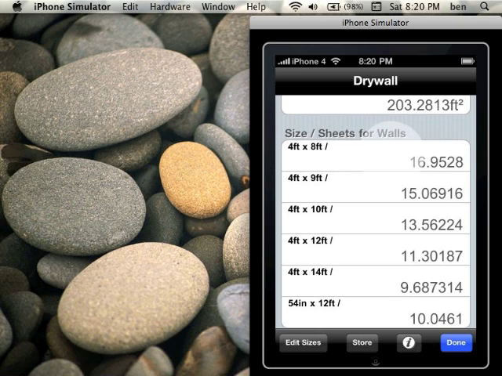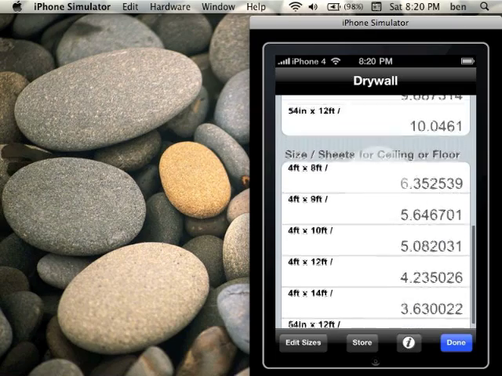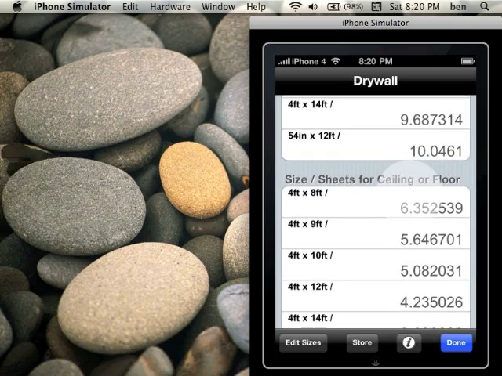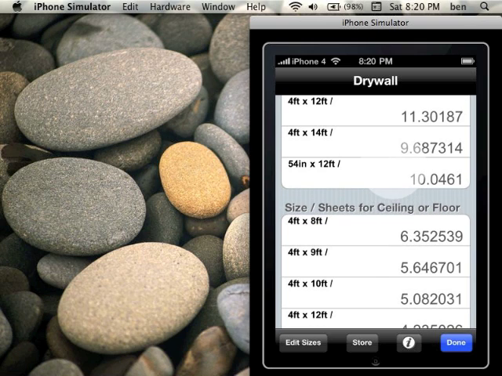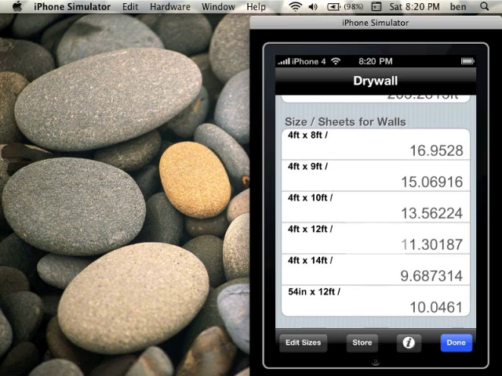So for the walls, for 4x8 sheets, we're going to need almost 17 sheets. And then do the ceilings, for 4x8 sheets, we're going to need just under 6.5 sheets. That makes a pretty easy calculation. But let's go a step further. What do you think that might cost us? Well, we can do some simple math to get the cost here as well.